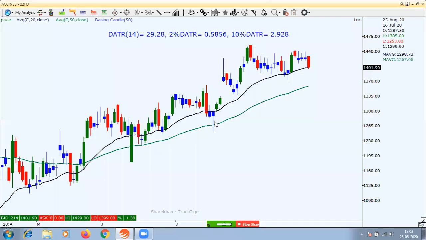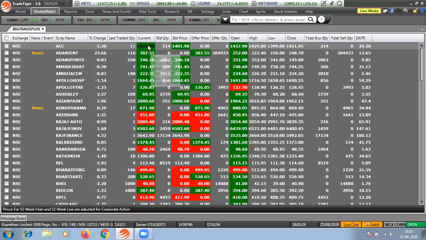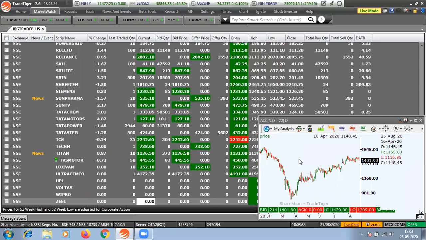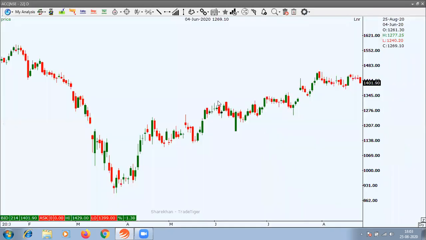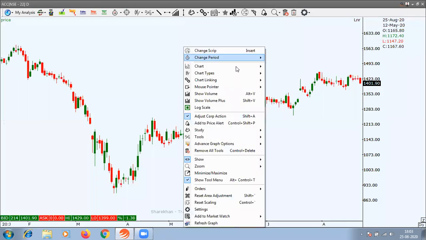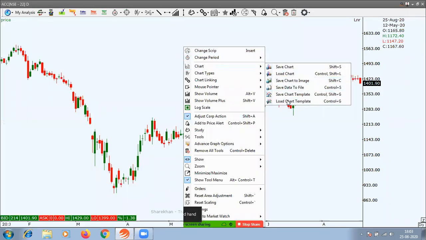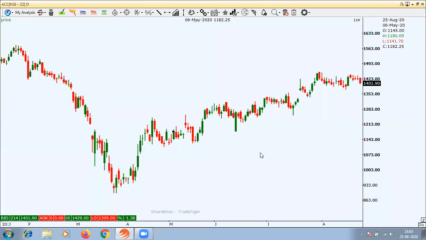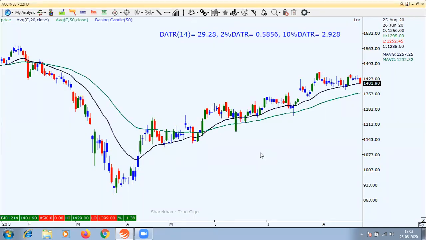Once done, whenever you open a chart, let's say I open this chart ACC once again, I just want to load the same template. Now how to load that template here? Right click, go to chart and click on this load chart template. All of you can see this option now. Just double click on this, and by default it loads my template.